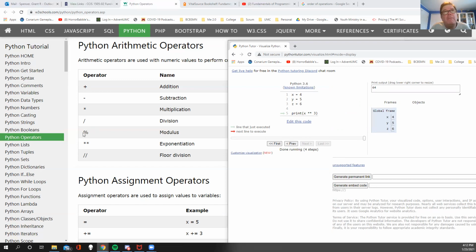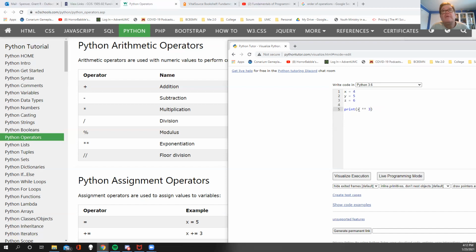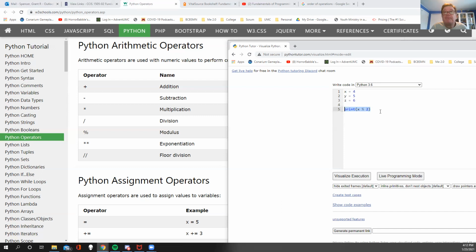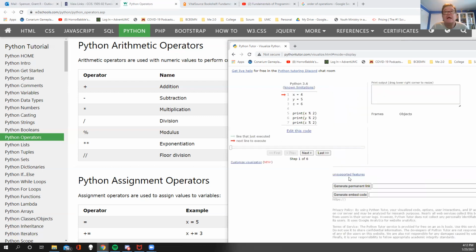So that's your exponents. Modulus is an interesting one, and that will actually be in the assignment, so we may as well talk about that a little bit. Modulus is when you take a number like X, for example, and you ask, is it easily divisible by 2? We're going to go run. What it does is it took 4, divided it by 2, and the remainder is 0. Now let's see what happens when I do the same thing to the other numbers. So we're going to do Y, we're going to do Z, and I'm going to execute it and run to the end.